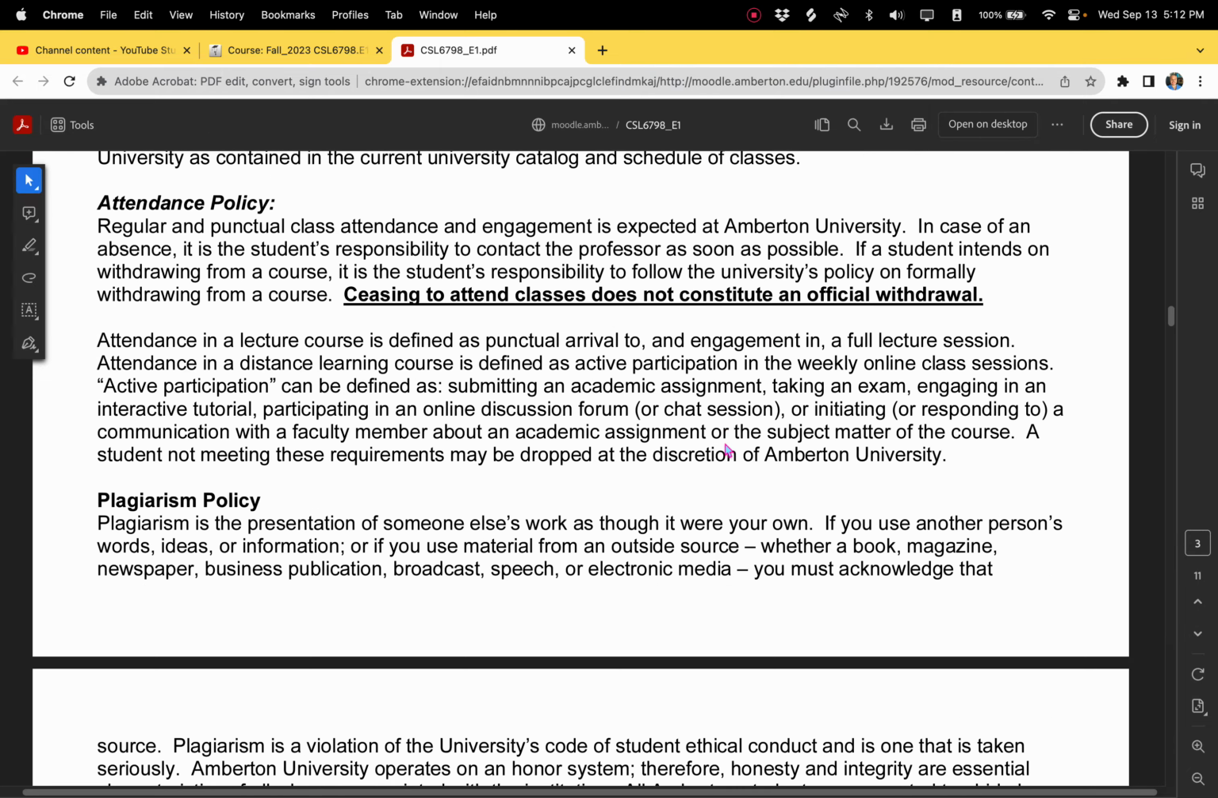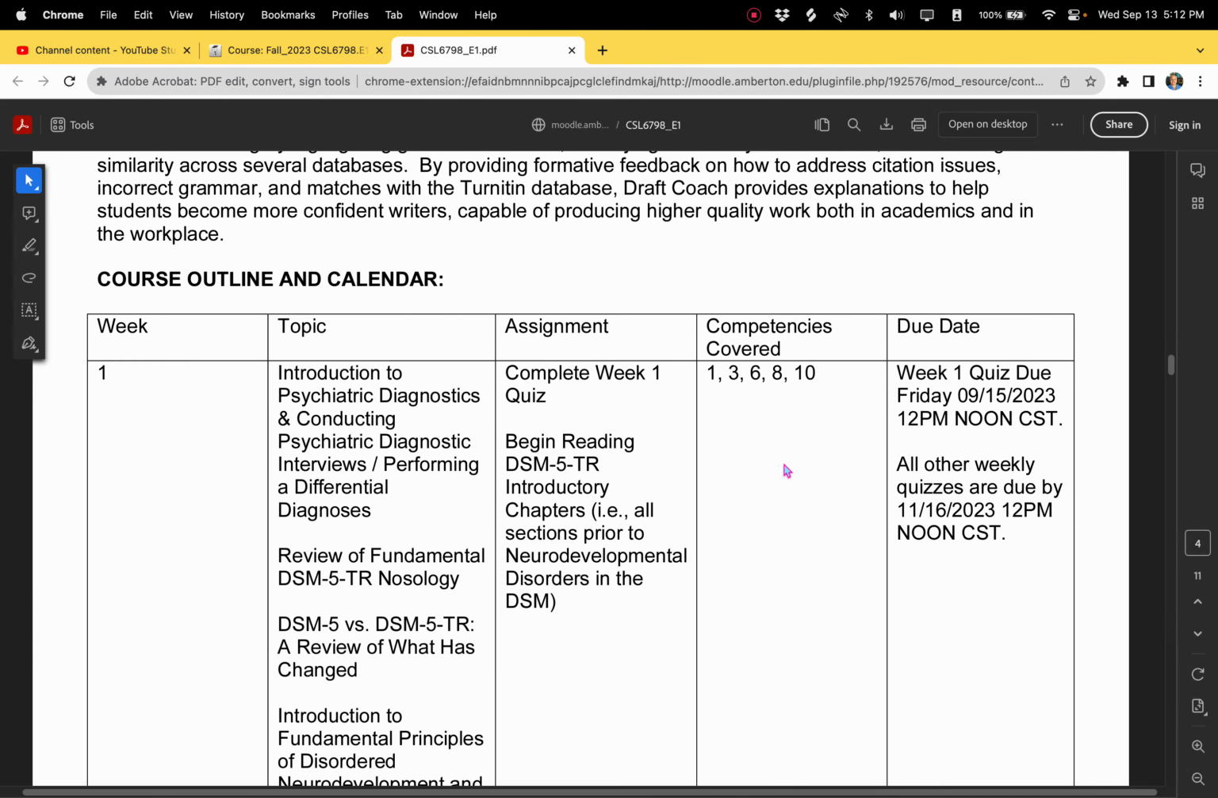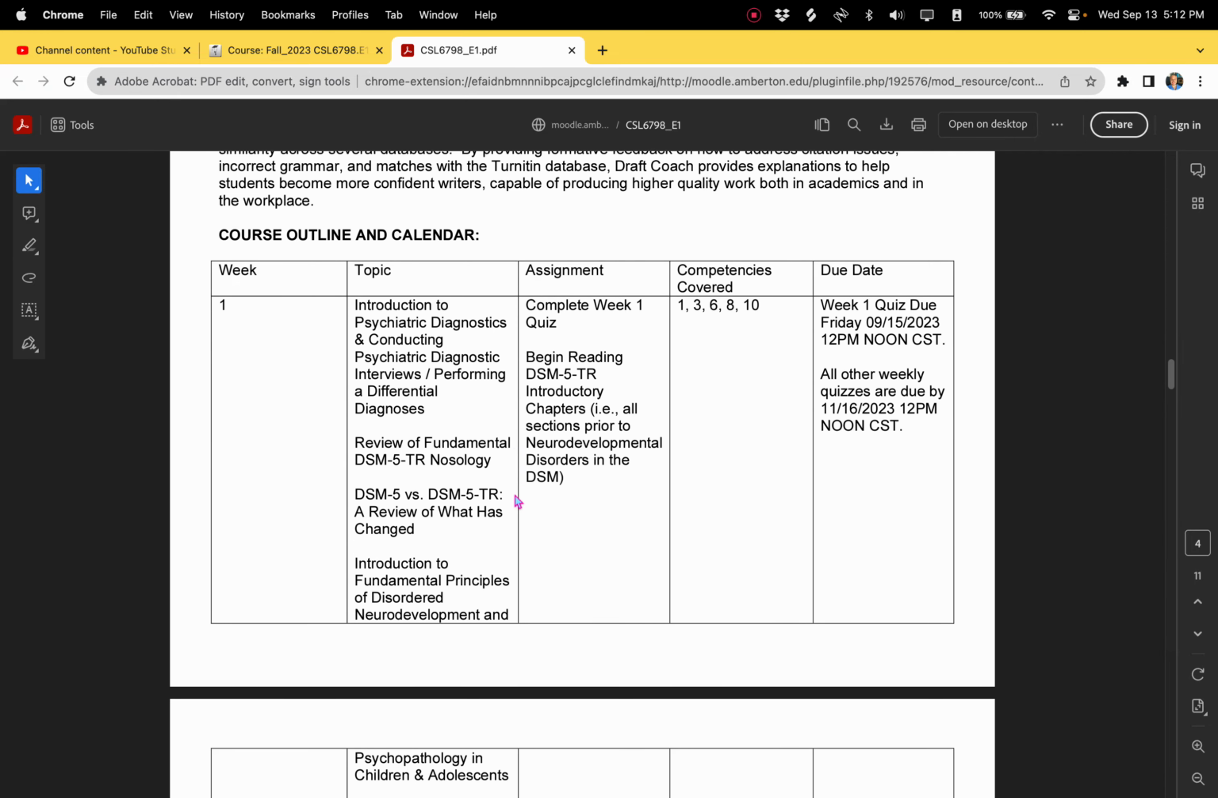And as it relates to what you will be reading each week, as long as you follow along the course outline and calendar in your syllabus, read each of these sections of the DSM the week before each Monday. So for next Monday, for example, we are going to talk about neurodevelopmental disorders. So between now and then, I would expect that you have at least skimmed over the neurodevelopmental disorder section of the DSM-5 TR, and you'll do that each week. So that's what will be due each week.